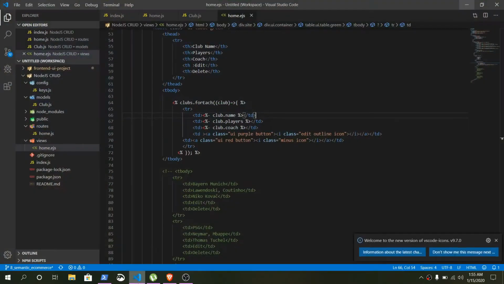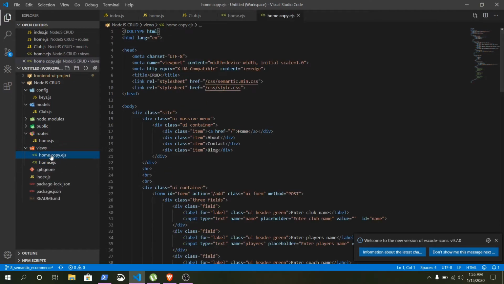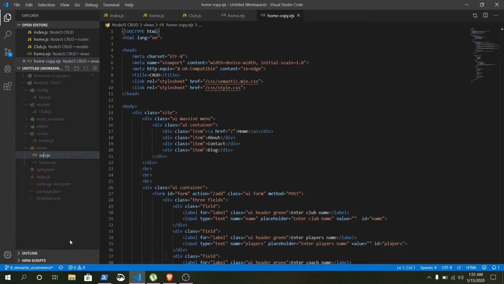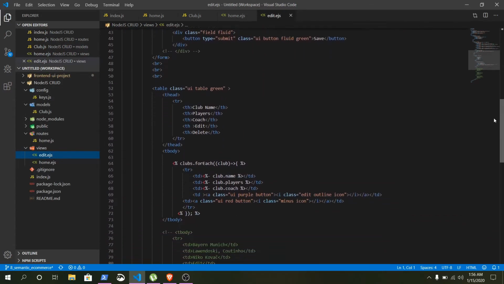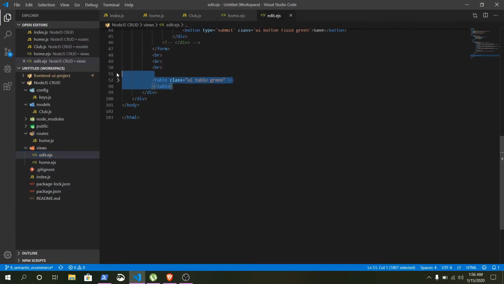Open a code editor. From here you can see in our views folder we have home.ejs. Just copy this and paste it inside this views folder with the name edit. Okay, we want to edit the file from here. We don't need to display anything. We can just remove this table. Just do it like this.